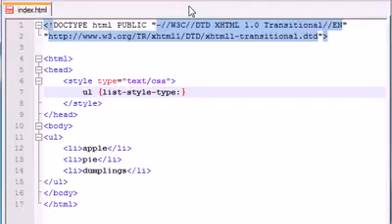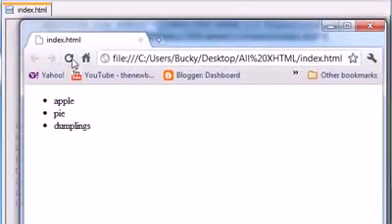Now, this has a bunch of built-in things. I can only remember like three off the top of my head. Let's see if I can remember one. Square is one. Now, if we go ahead and refresh this, check it out. Our bullet holes turn to squares.